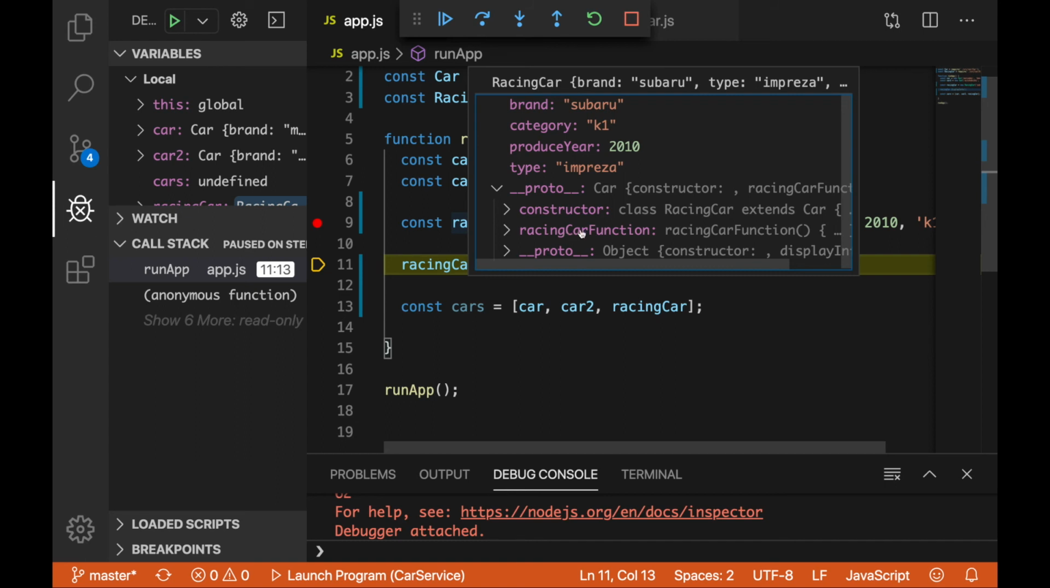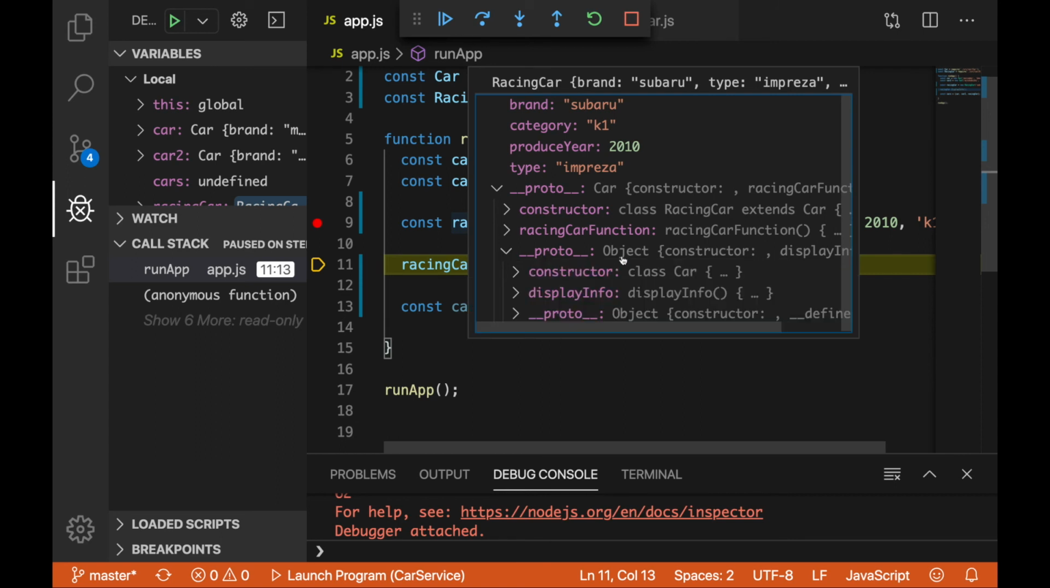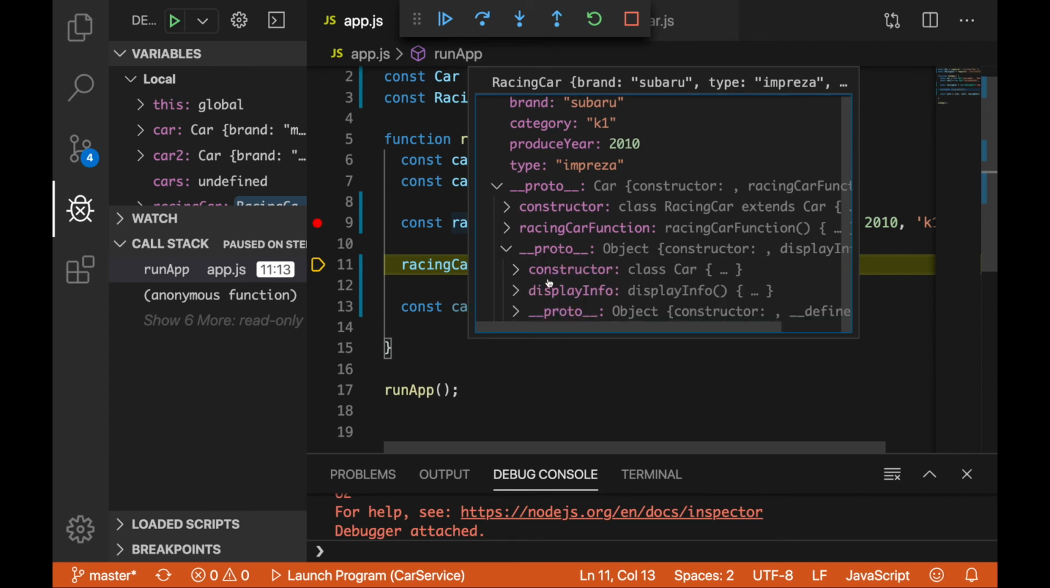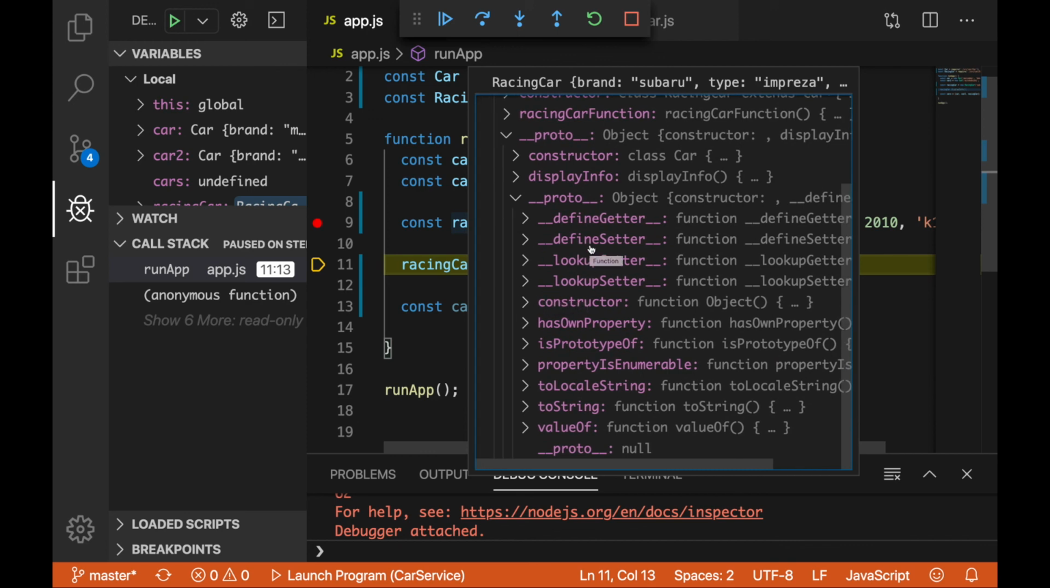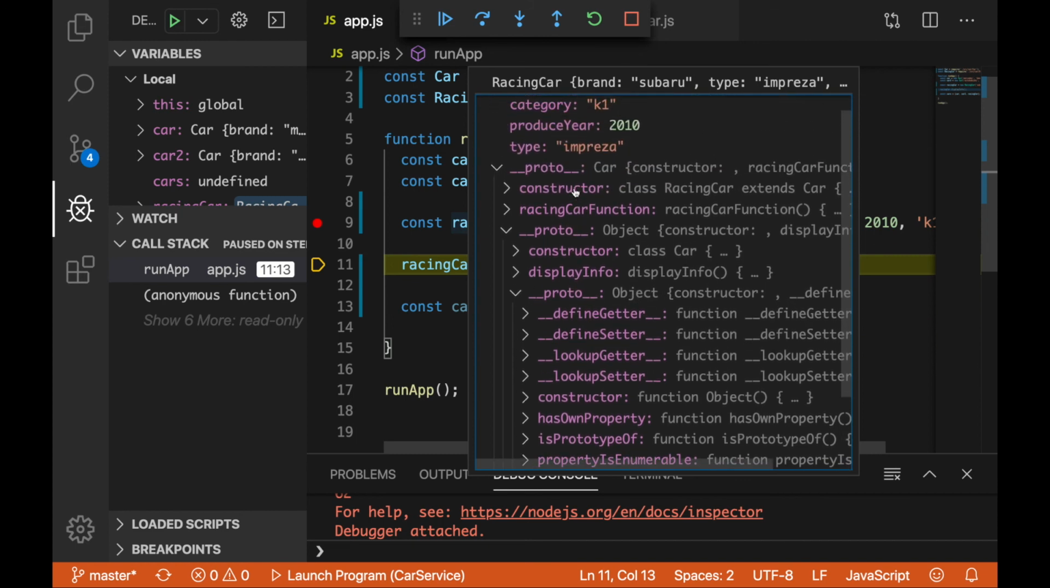So we have here racing car function and a constructor of a racing car, but the next proto is pointing to our constructor of our car and a display info function. You can see we have here a constructor and a display info function. So that's why we can call our display info function. And then we have a proto here, and this is a proto that everything basically in JavaScript is inheriting from: an object, from object class. Okay, so all of our data, strings, booleans, numbers, our car itself is inherited from an object. So this is like a base class of everything. All right, and this is also called proto chain.